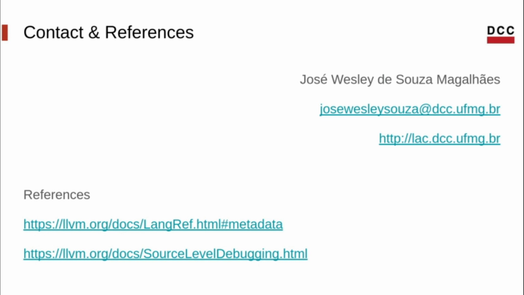So that's all for today. We have learned how to track variables in the LLVM intermediate representation using debug information. In the next class, we shall see how to add your custom metadata.